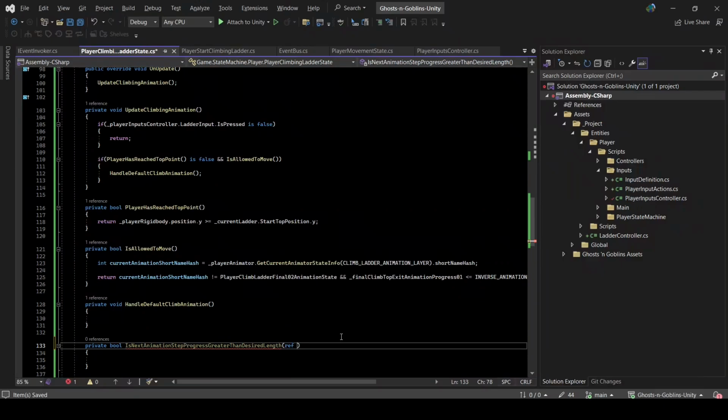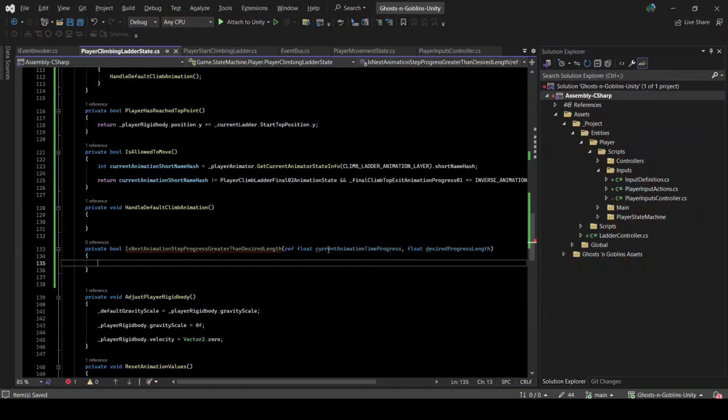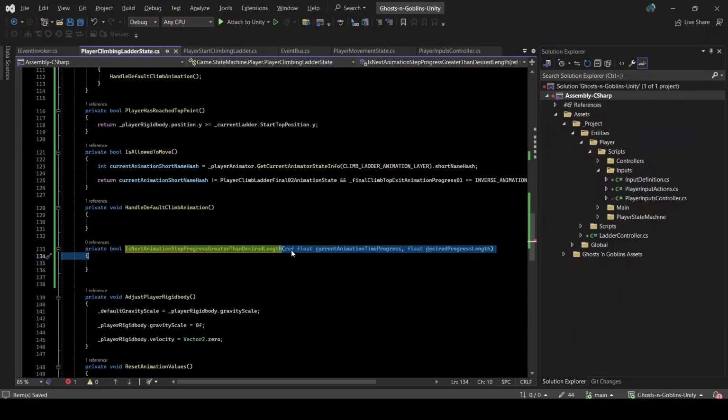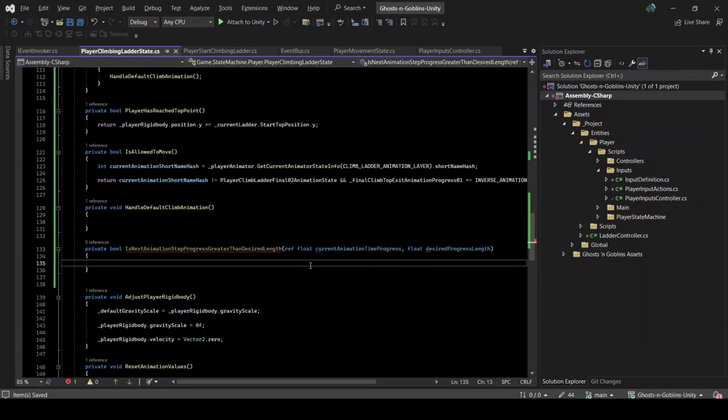And here we need to get the current animation time progress, desired progress length. And this is what we need. The reason why I'm using the ref keyword on this float is because I need to return a bool and also change the float. I mean, I can change that later, but for now, just keep the reference parameter.